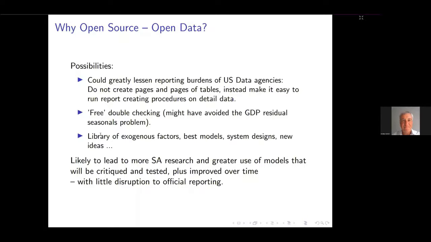You also might get, or I would guess you would get, some library of what has worked: what has worked with exogenous factors, what has worked with best models, what type of system designs can be done, and maybe extra new ideas. I just believe in being more open, this open data idea that's often taking off with other types of government data. It's worked quite well with COVID data, which comes out daily, and people run forecasting models on it. It's been very helpful to county hospitals and county planners to see how hospitalizations might be hitting their area.